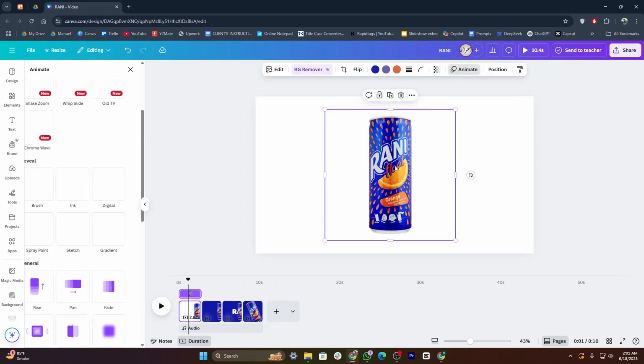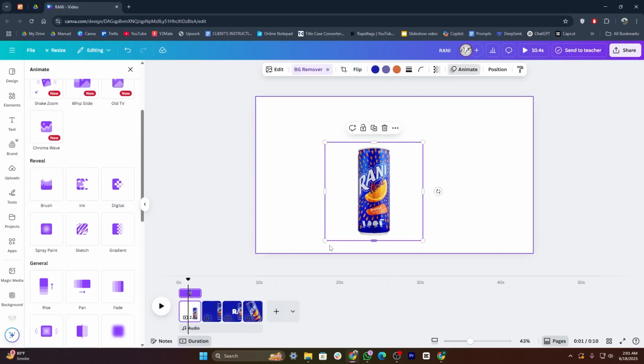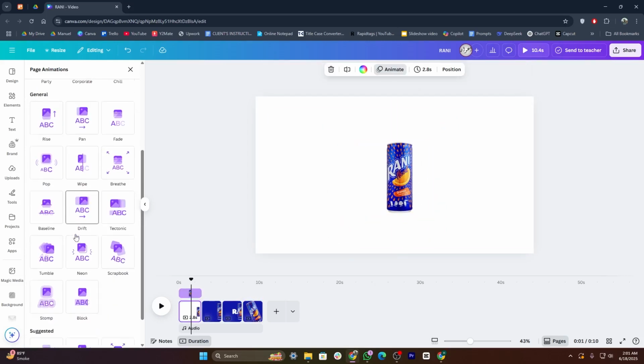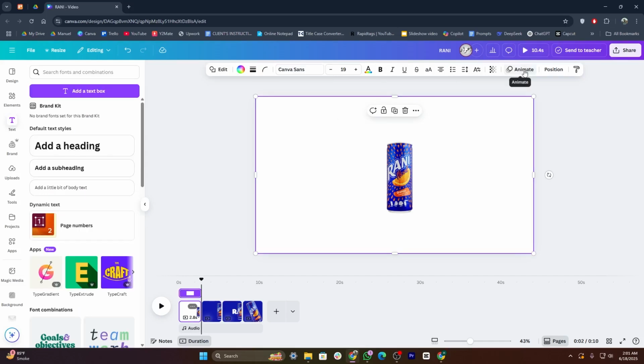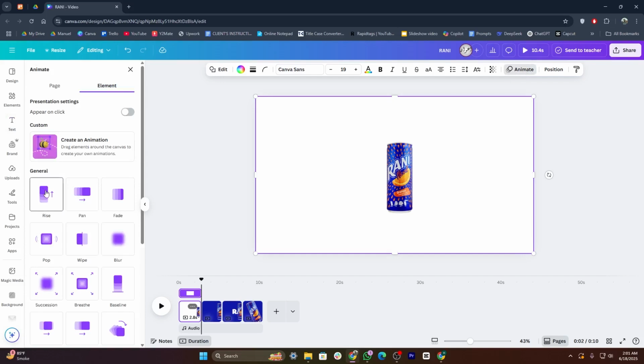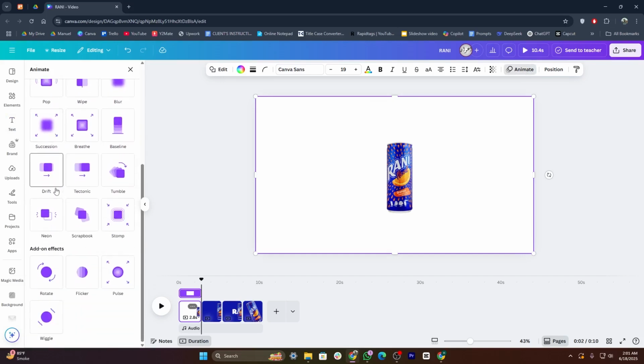Now, from the timeline, go to the first scene and reduce the size of the image if needed. Then, go back to the left panel and choose an animation for the image. Click on Animate again from the top right. Scroll down and look for Add on Effects.